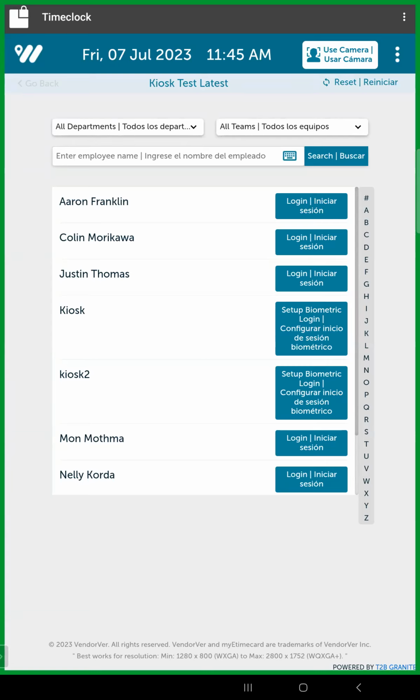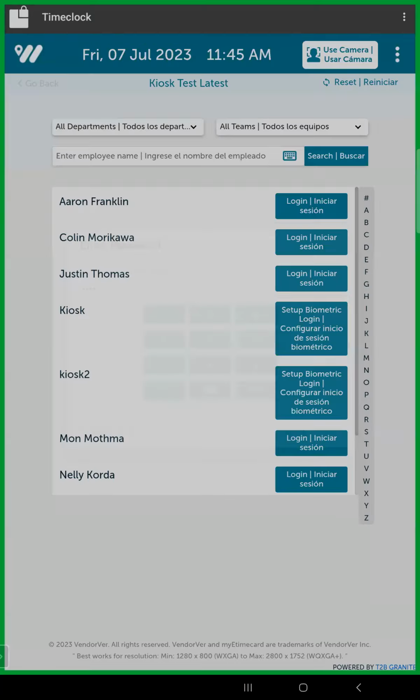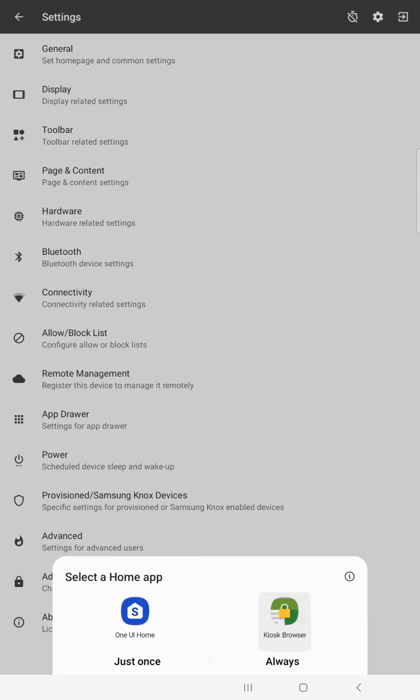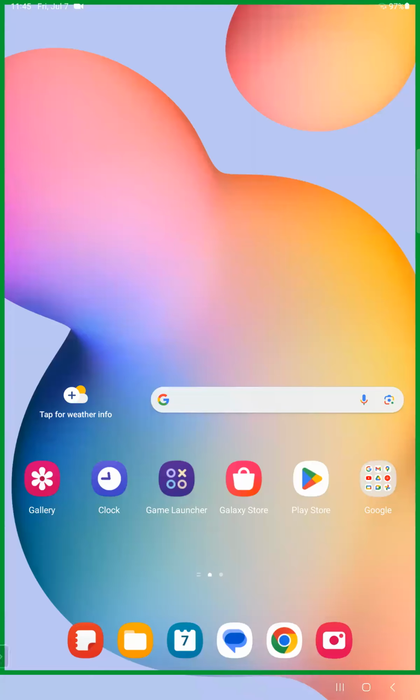But to get out and reboot the thing, you're going to want to tap on the three dots up at the top right. And this time, select Exit to Launcher. And for now, again, your password is going to be 0000. Just tap OK. And we're going to see that pop up from the bottom again. And this time, we're going to tap on One UI Home and Always. And that'll get us back to our Samsung home screen.